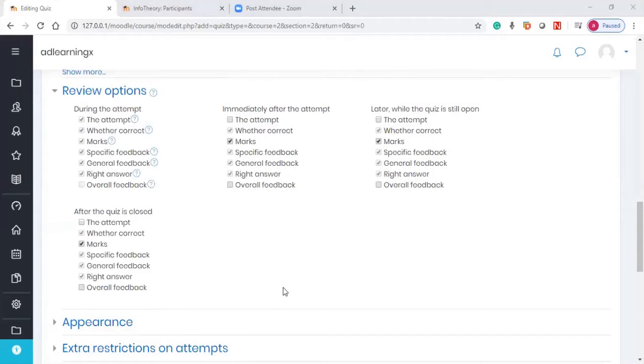Now, please take note of the things I've said. This option is very, very crucial, because the mistake a lot of lecturers who are using this quiz make is that sometimes you have already set it and then in between you have said that the students should be able to see their correct answer. The system will show them their correct answer if you don't do the correct thing.